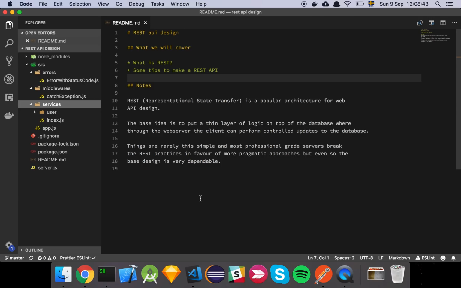And basically the idea is that you can do a GET to get the information, or you can do a POST to create new information, or you can use, say, PUT to update existing information, and you can use DELETE in order to remove information. Those are the base concepts in a RESTful API.